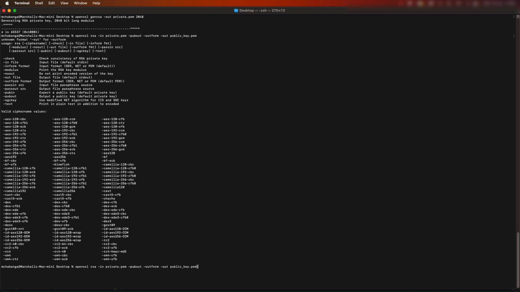There's somewhere where I did it wrong. openssl rsa -in, which is the name of the file, then -pubout, then -outform. The argument for outform, the output form here, will be pem. I left this out. Let's put -pubout like this.